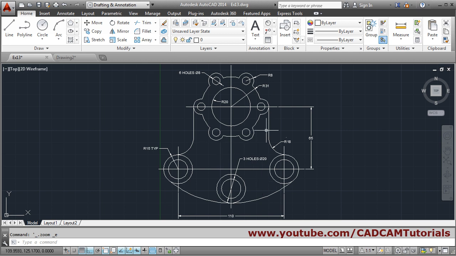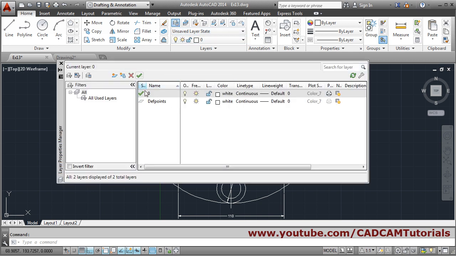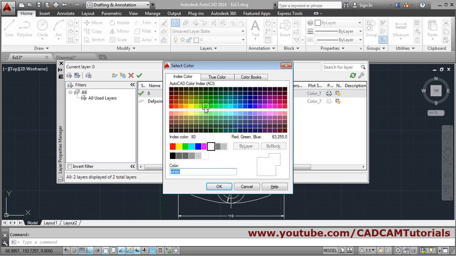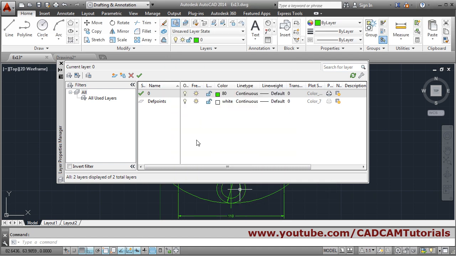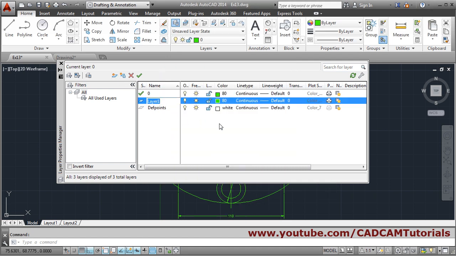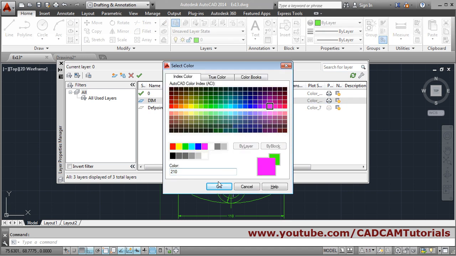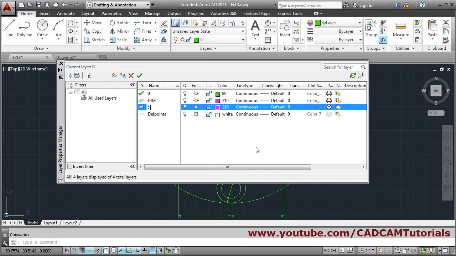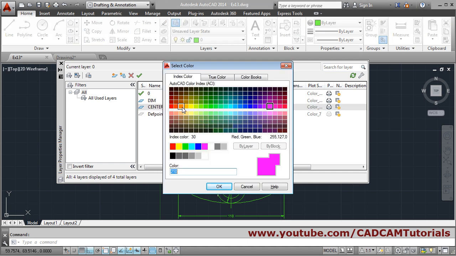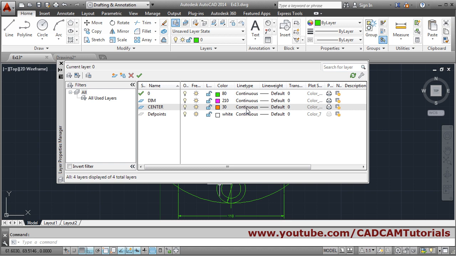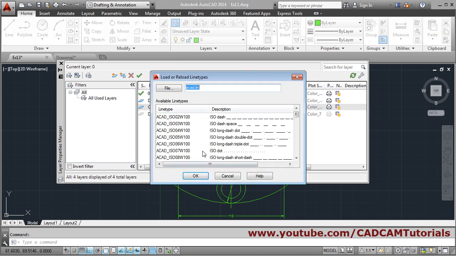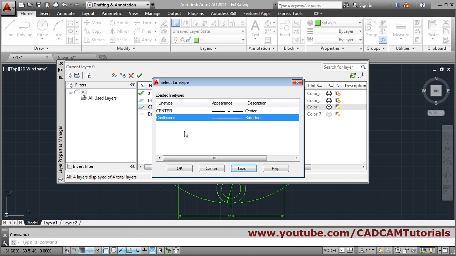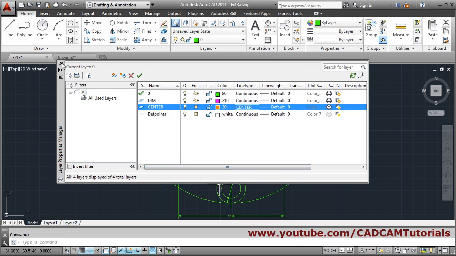Then next will be to apply the layers. So we will just make 2 layers, suppose new layer. So we will give some color to this 0 layer, so all objects will be in that color. Then new layer, suppose dimension layer, dim layer, give some color to it. Okay, then next will be center layer, then give some color to that also. Okay, then for center line type center, click on this continuous, load, click C. Okay, center, okay. Then close it.